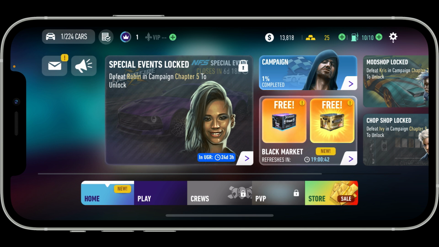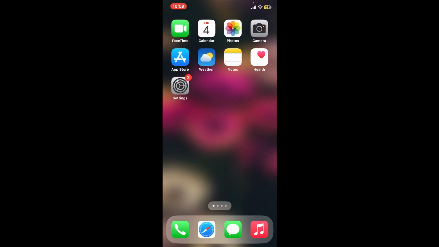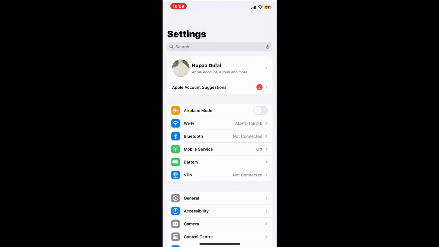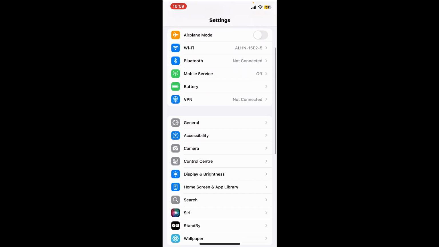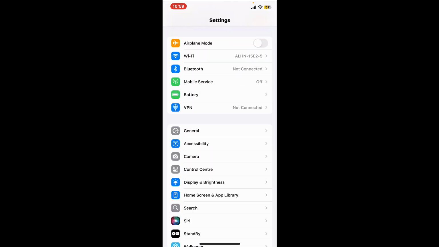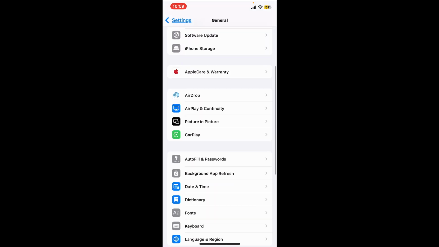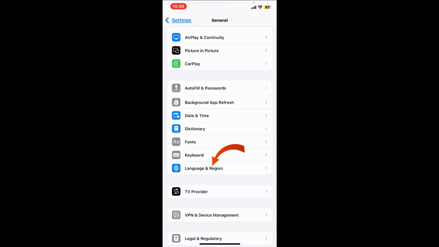So in order to change your language, you'll need to first close the game completely and then open up the Settings application on your device. After opening up Settings on your device, go ahead and look for the language option. The language option will be available inside the General tab. From the General option, go ahead and look for Language and Region.